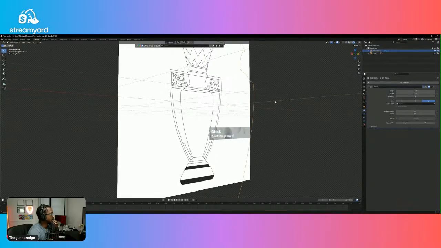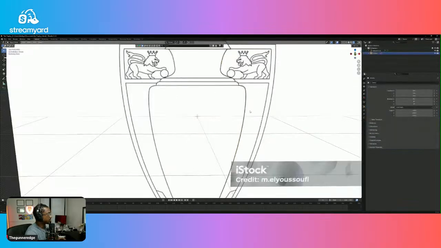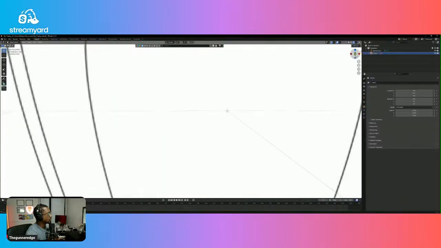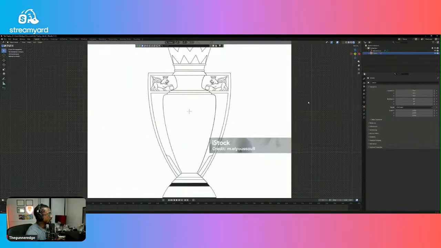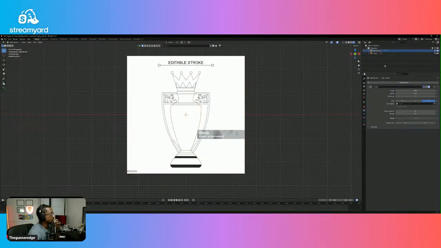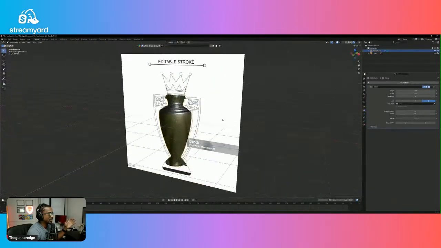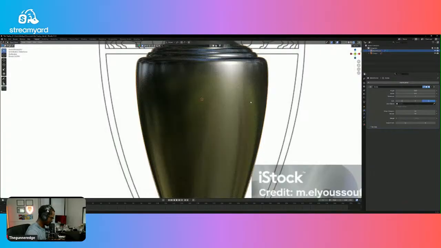line here is the outline that I traced out from the image, which I then added a screw to, a modifier called screw, which then allowed me to first create that first lathe. And if I go back into my Bezier curve and turn on the lathe, now you can see that first part. I've also added environments and everything already, environment lighting. I'm not trying to teach anybody Blender. I'm just going to show you how I'm building a whole EPL trophy from scratch.